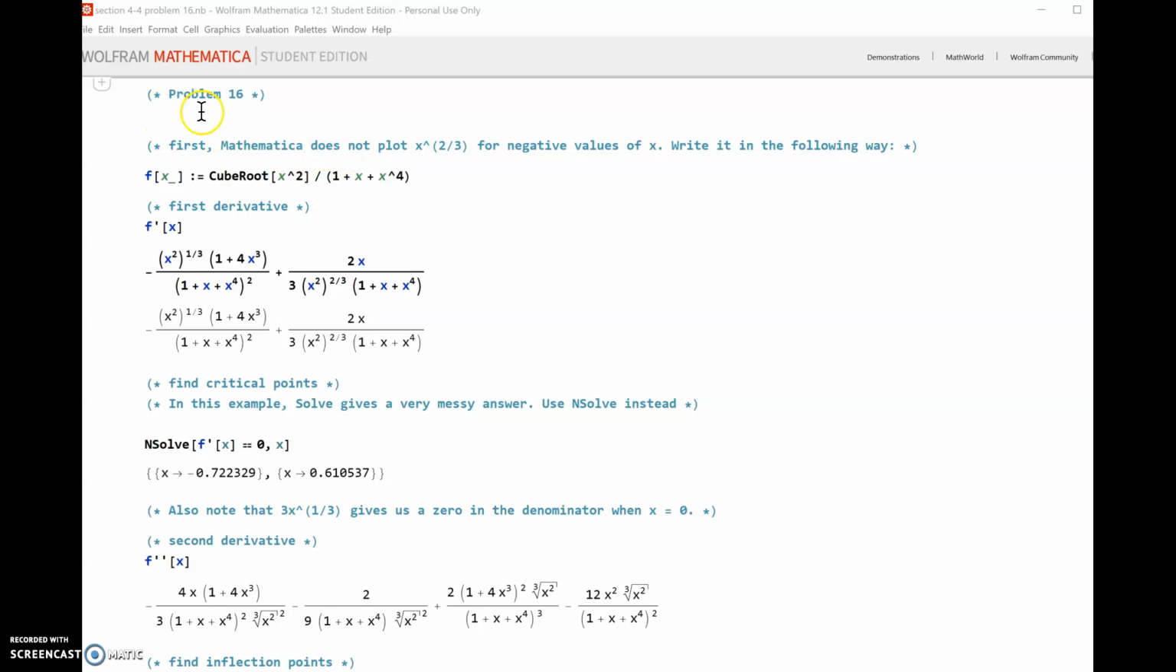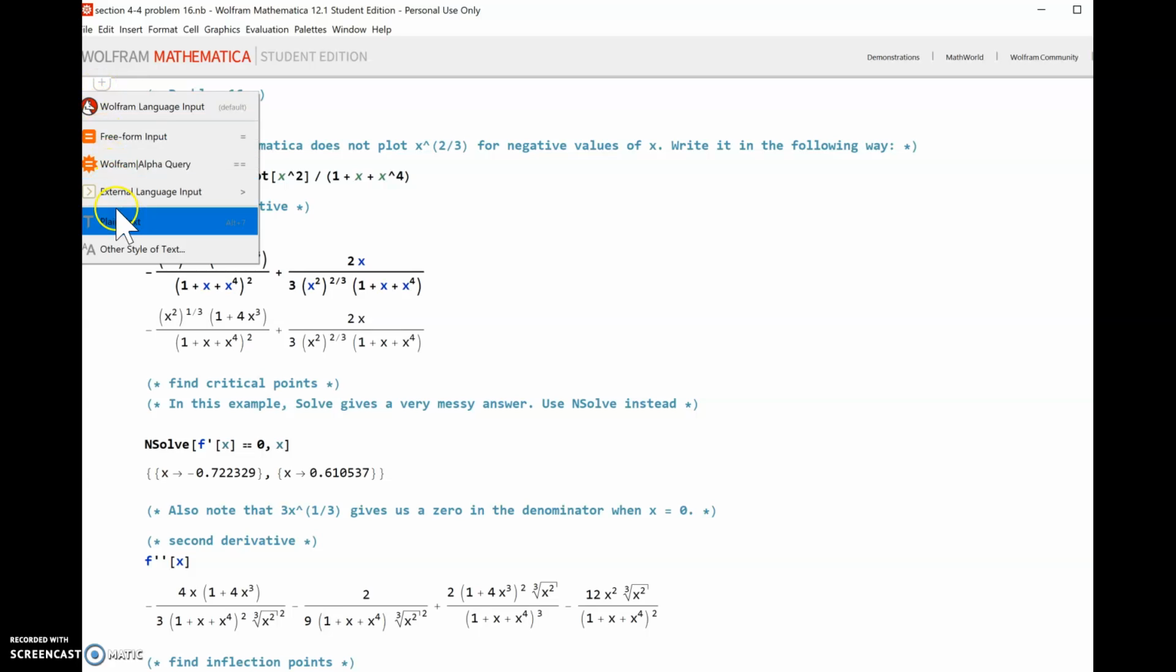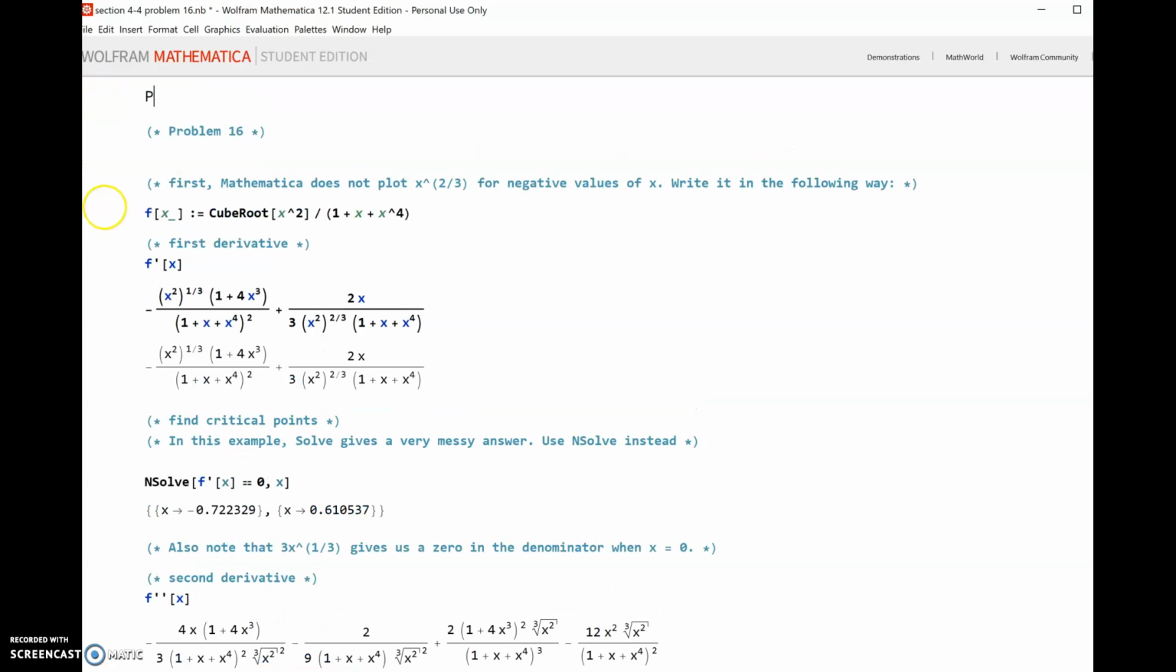I'd like you to label your homework problems, for example, like problem 16, put it inside the parentheses and asterisks as comments, or if you'd like, you can also do text instead. There's a little plus sign right there. You can click plus, and then plain text, and then you can write like problem 16. So either way is fine.